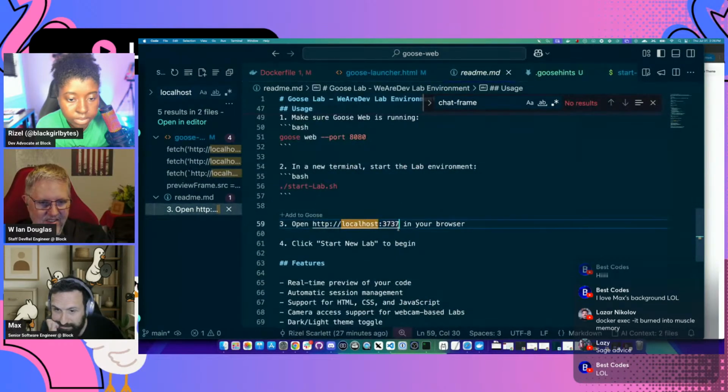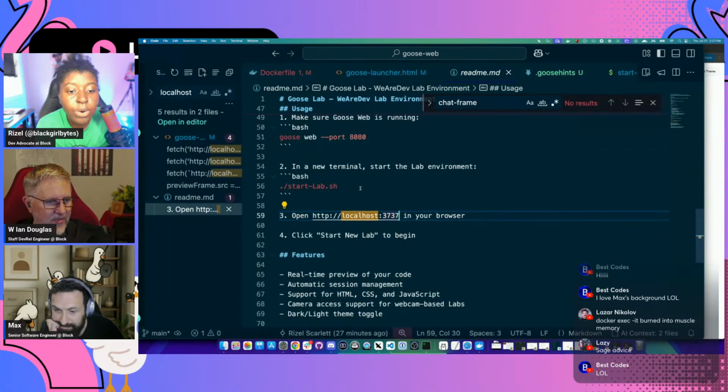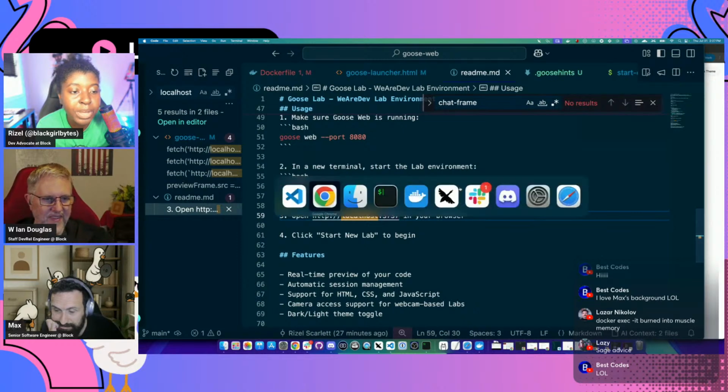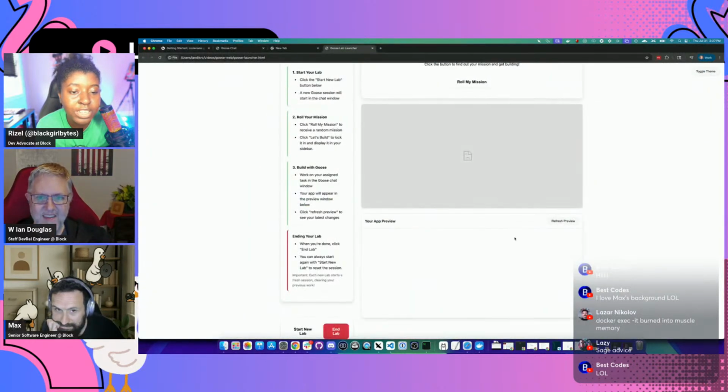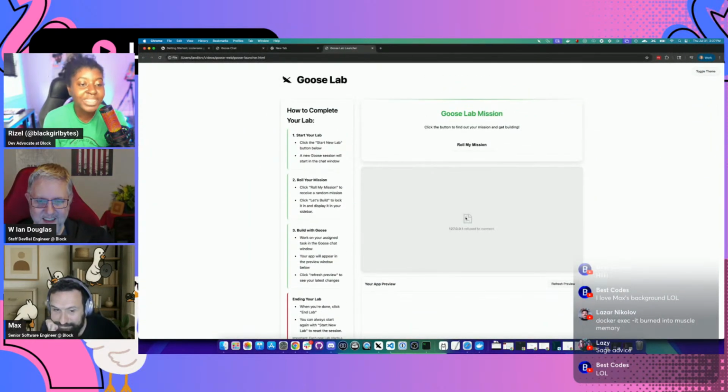Oh, I remember why I did this. I had way too many localhost servers running, so I just picked a random number from the readme. I was like, oh, okay. So it's better now.